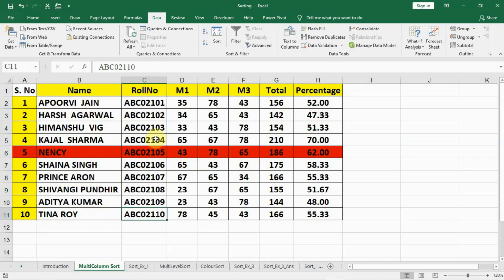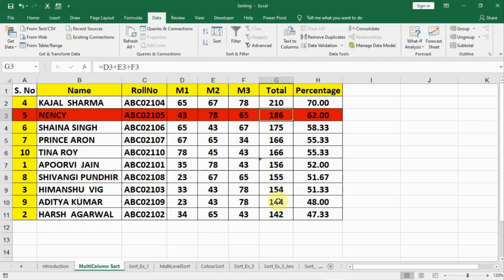is on the bottom. Now we need to sort this data according to the merit list. Merit list means the highest marks should be at the top and the lowest marks should be at the bottom. So let us click on this column, that is Total, and then click on the sort, that is Z to A, highest marks on the top and lowest on the bottom. When I click on Z to A, see the highest marks go on the top and the lowest marks come at the bottom, and the red color that was in the center also goes up.